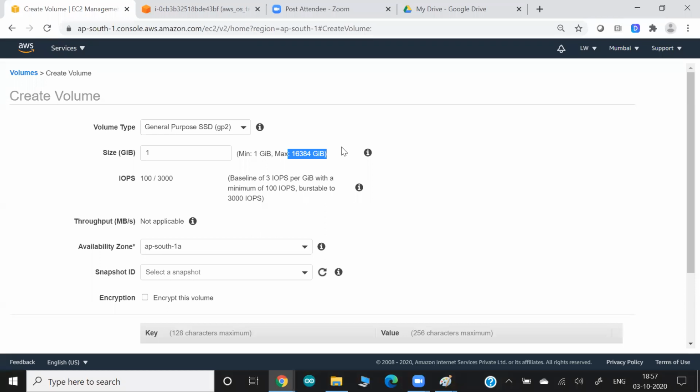It is around 16 terabytes, the maximum size of a single hard disk or pen drive they allow here by default. Okay, so guys, that's all. This is the way you do it. It's so simple, just one click.